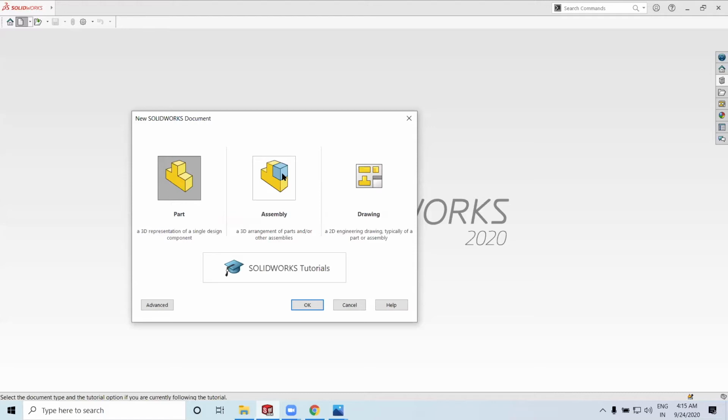Then on the furthermost right, there's drawing. Drawing is the 2D representation of a part or an assembly. It's a typical way of representing your 3D model, so that anyone from a technical or non-technical background can actually recreate your part by looking at your design. So drawings play a very crucial role because they provide a standard way of sharing your model or design.